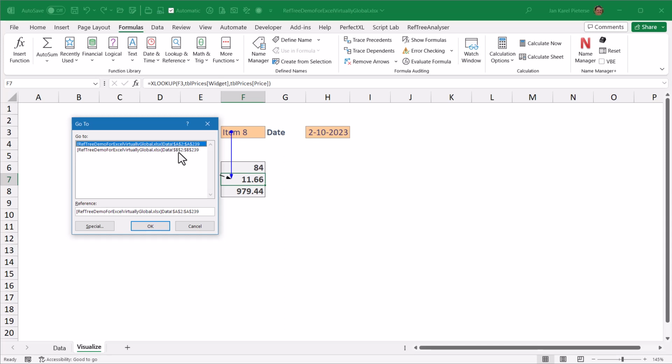Notice how in this Go To dialog, the structured references have been replaced by cell addresses. So that makes it even harder to track which item in this Go To box belongs to which item in this formula. Moreover, it frequently happens, if you have a longer file name or maybe a long tab name, that these addresses disappear out of view. You actually have to click in the reference box here and scroll to the right to see the actual cell addresses.